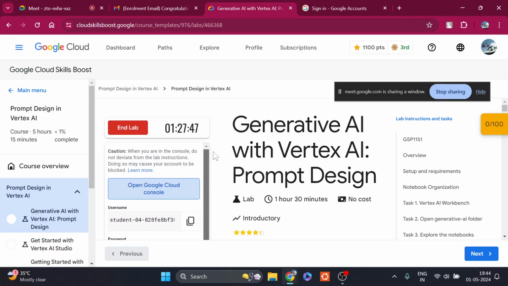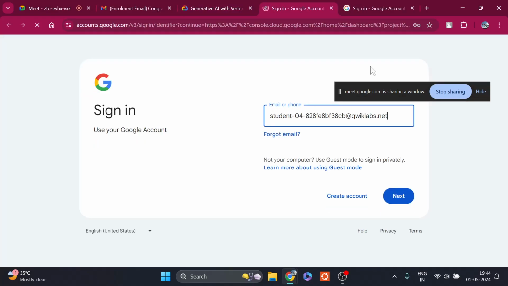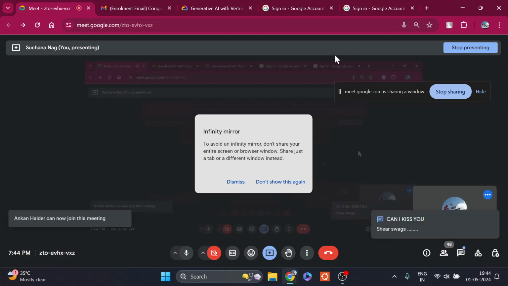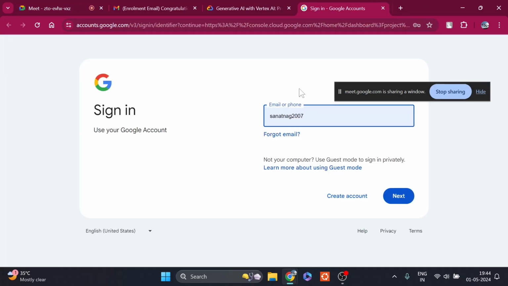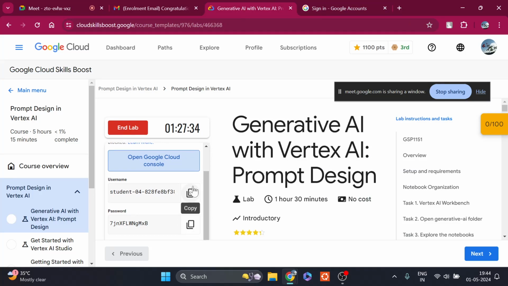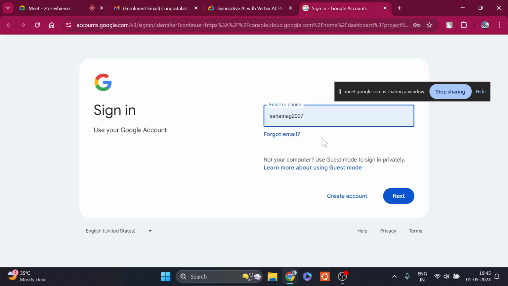So once you start the lab, go click on Open Google Cloud Console. People want to join. Okay. So click over here, come in. Yeah, you'll get your username and password here. Just copy paste this. Come over here, paste this one.